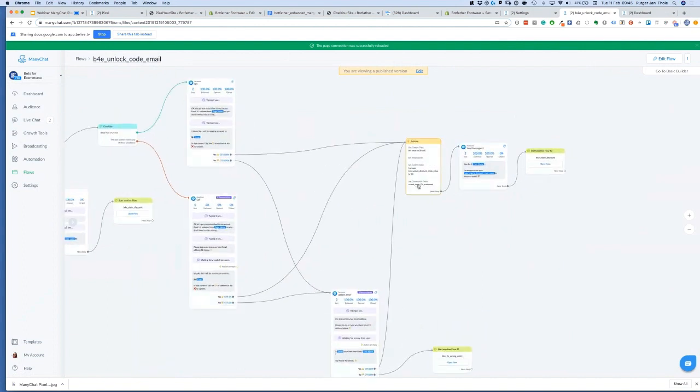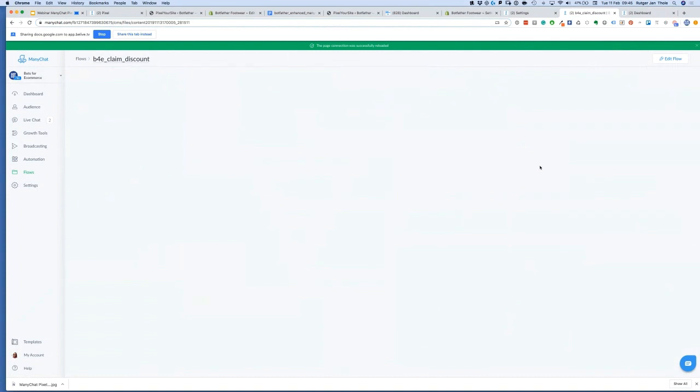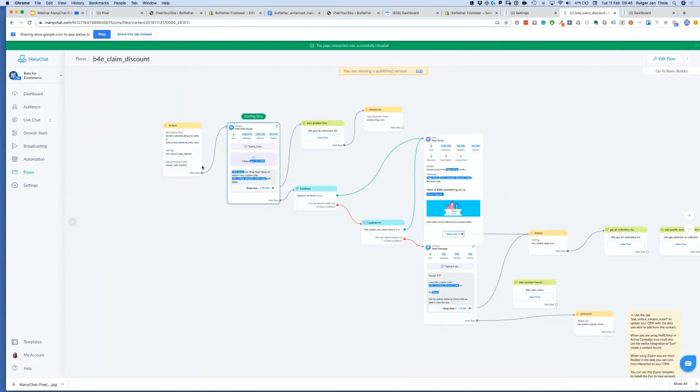Now, last one here, unlock code Q4 answered. Last one is claim discount. When someone clicks claim discount, we got it here, unlock code finished. Then we have a shop now button. The shop now button goes to product feed. In the product feed, we have a button to our shop.